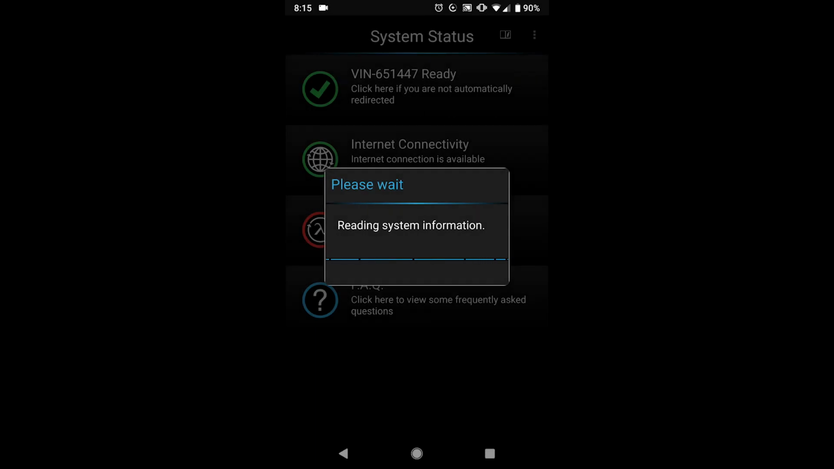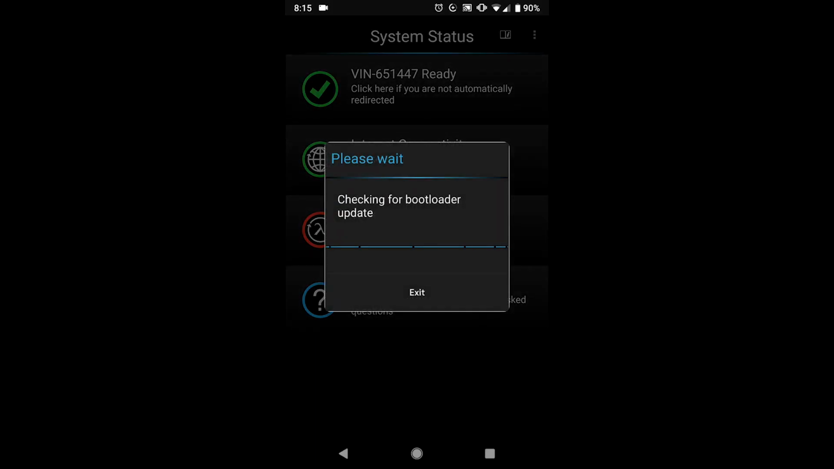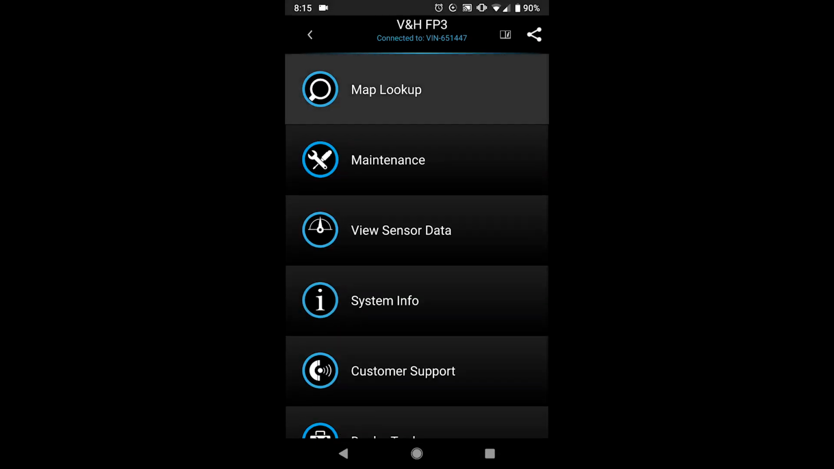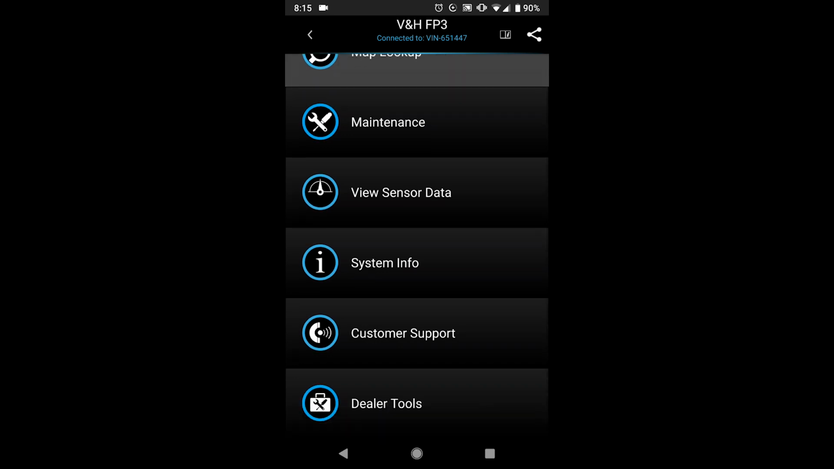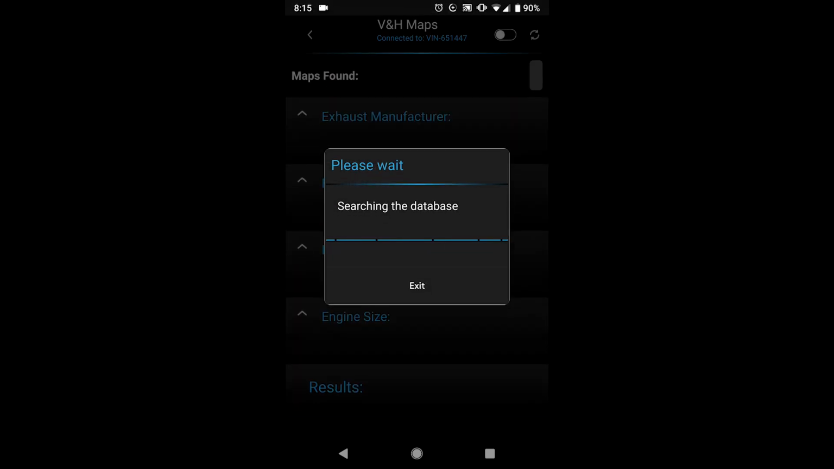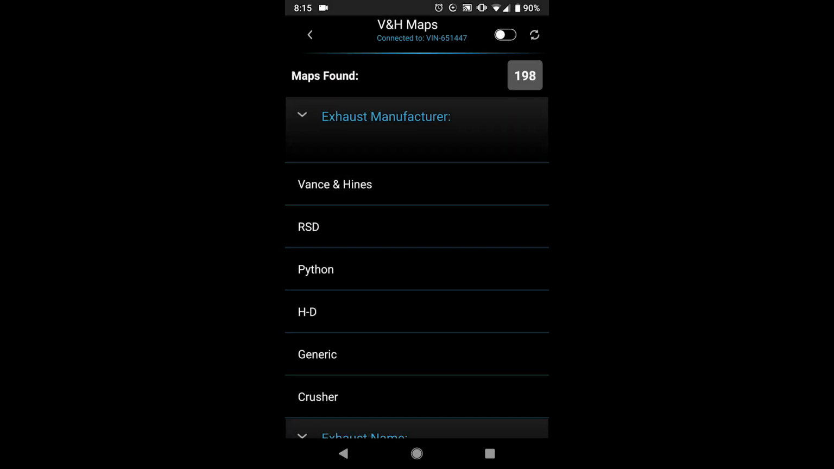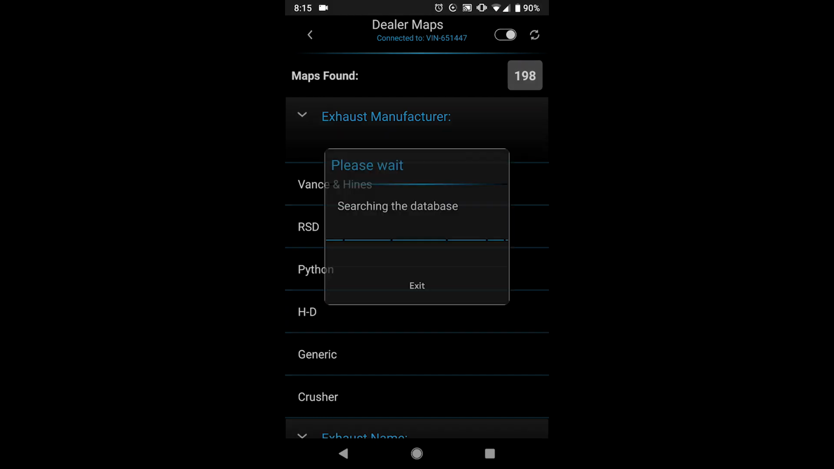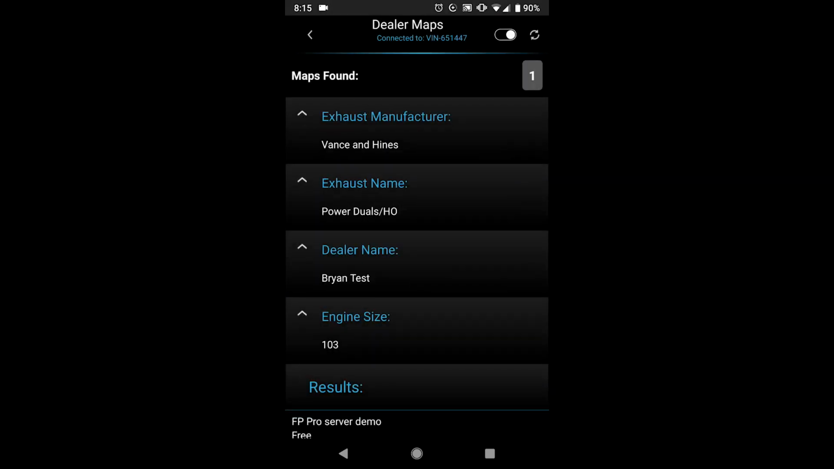Alright, now we're back at the FP3 app connected to the 2016 Road Glide, and that'll open up the main menu. Scroll to the bottom of the main menu to select the new Dealer Tools sub-menu. Now I've already logged in, so I'll go ahead and select Get a Map. And from Get a Map, it'll give me a view of all of the Vance and Hines server maps. But since I want a dealer map, I'm going to click the slider button at the upper right-hand corner, and that'll connect me directly to my personal Fuelpak Pro dealer server.